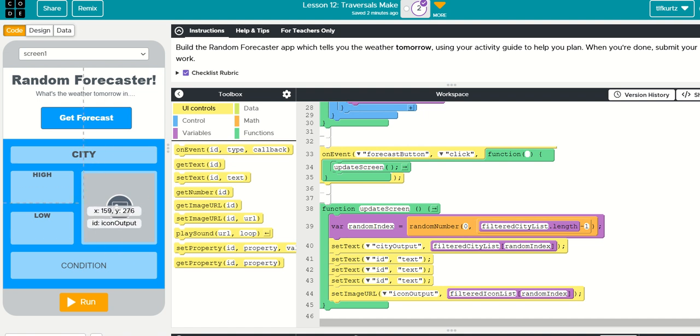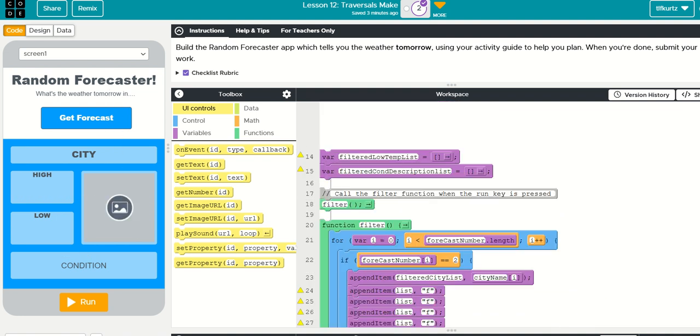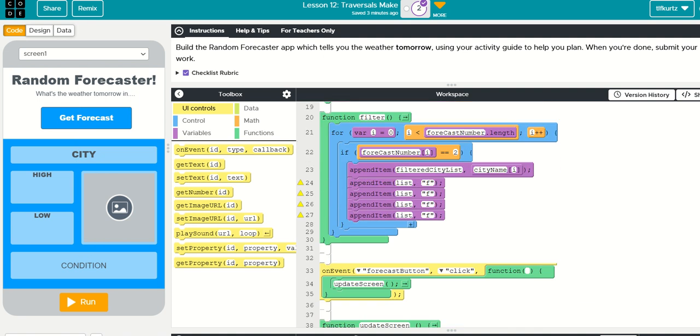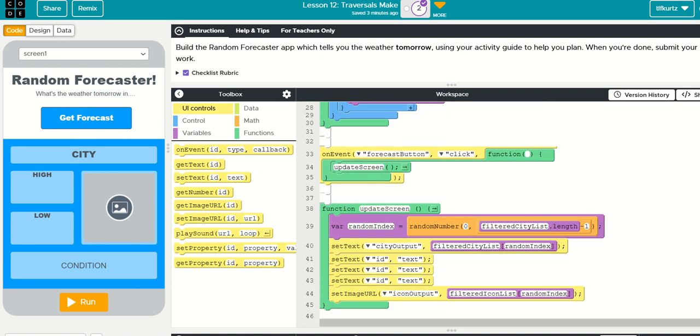And then we're going to set the text to the output. I did this one for you. The city output is going to come from filtered city list sub random index. You're going to want to do the high from the filtered high temp list, random index, the low from the filtered low temp list, random index, icon output from the filtered icon list, sub random index, and the condition from the filtered condition description list, sub random index. Actually, I went ahead and did the icon one for you too.